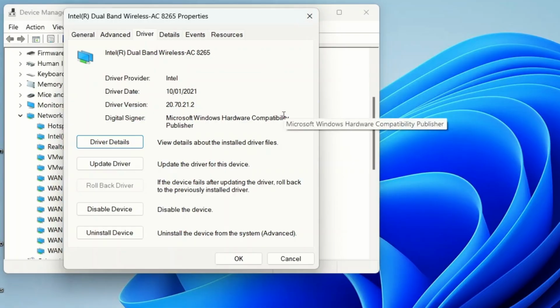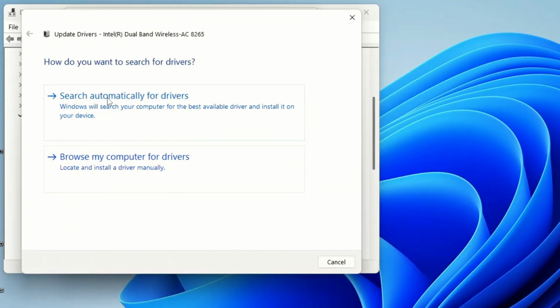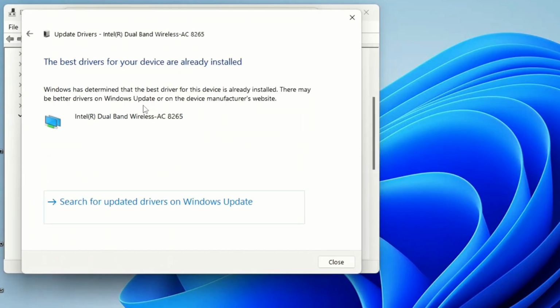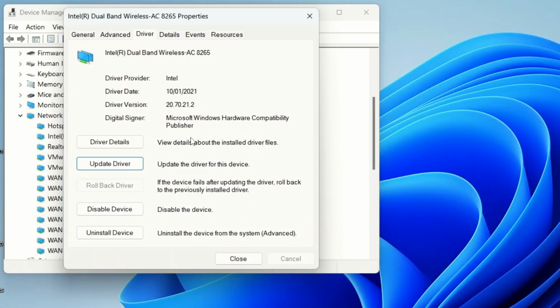You can also try updating the driver directly from here by clicking Update Driver, then selecting Search automatically for drivers. If Windows finds a newer driver and installs it successfully, that's great. If not, proceed with the manual update using the version available from the official manufacturer's website only.